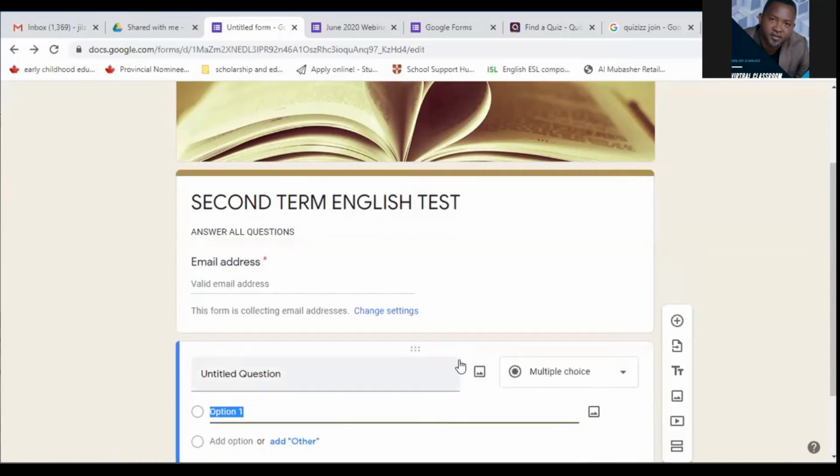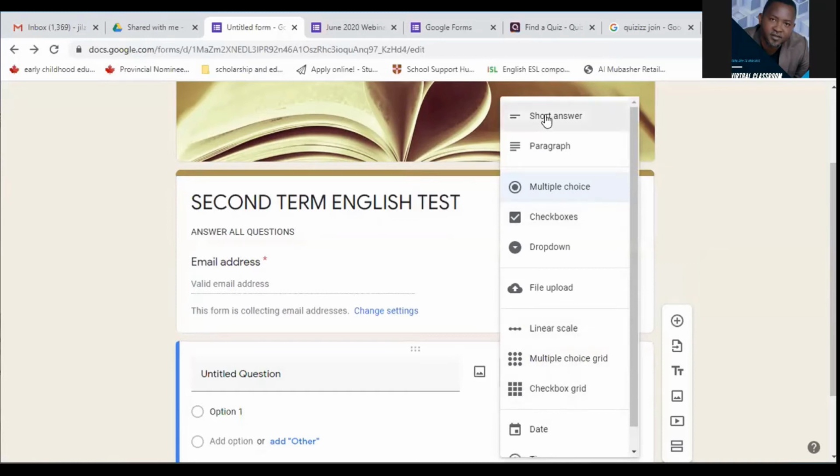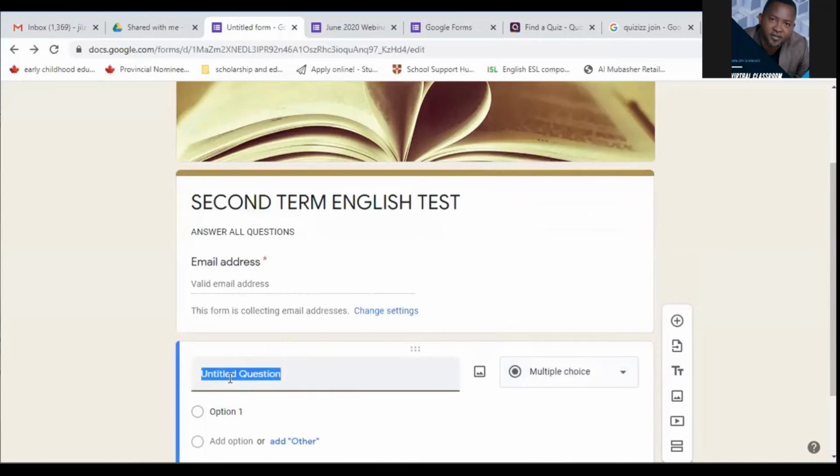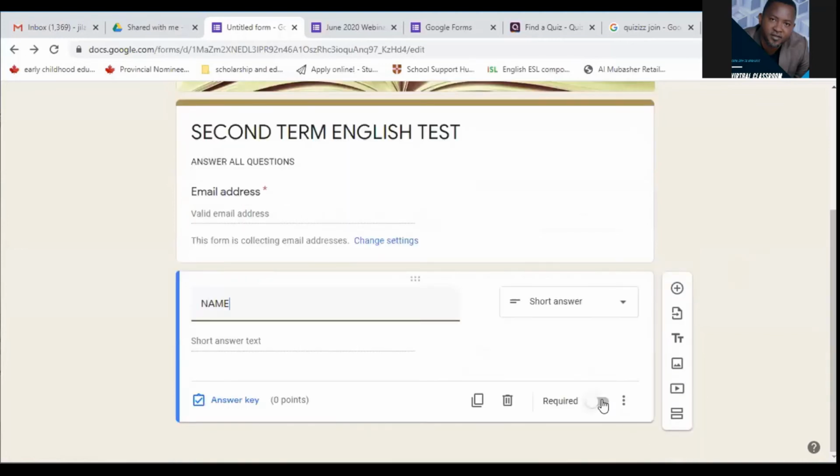Okay, here I have the first question. Now here you can choose which type you want. Do you want short answer? Do you want them to answer in paragraph? Do you want them to answer in multiple choice? Do you want check boxes or drop down, or you want to get a file in? Any of this will do. So if I have name, it automatically changes to short answer, as you can see. So the next one, I want to add more questions. So I'll make this compulsory. So I'll just check it this way, make it compulsory, then add more questions.